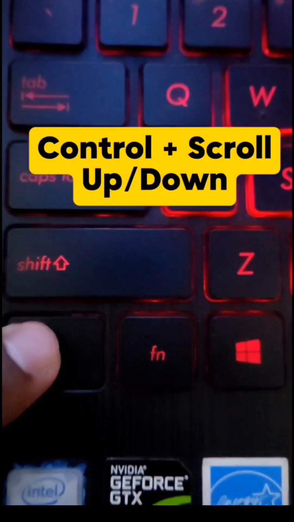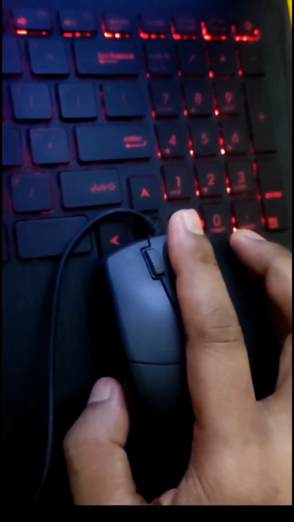Want to resize your desktop icons? Press and hold the Control key, then scroll up to make them bigger or down to make them smaller.